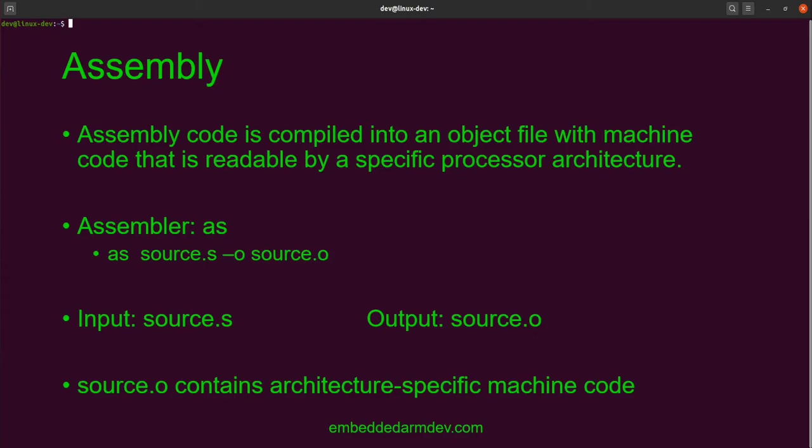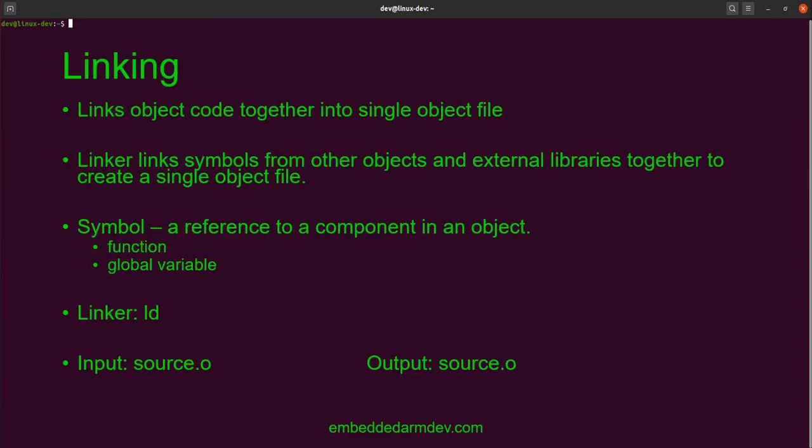The third stage is the assembly stage. In this stage, the assembly code from the previous stage is assembled into an object file that contains machine code that is readable by a specific processor architecture. The assembler is invoked by the as command. The assembler takes a .s file with the assembly instructions as input and creates an output file with the architecture-specific machine code.